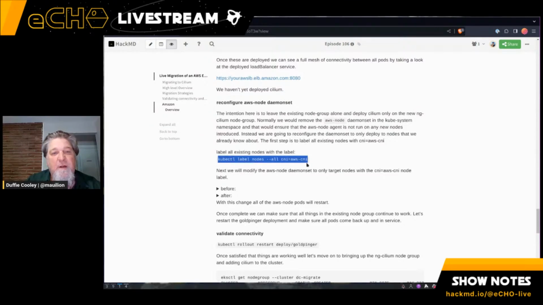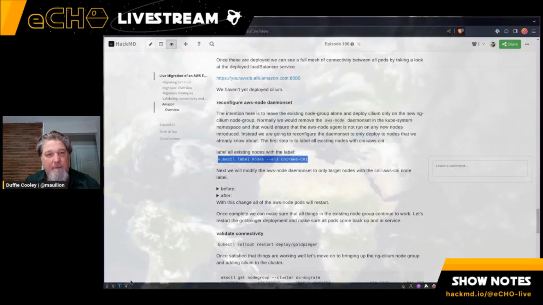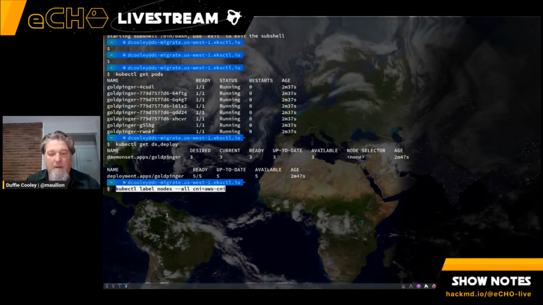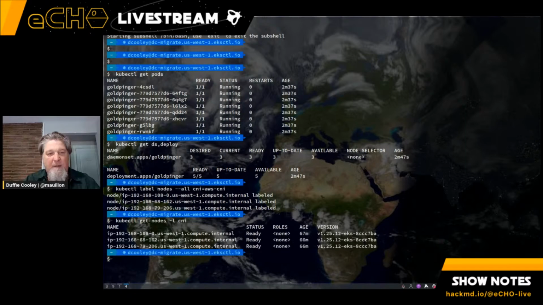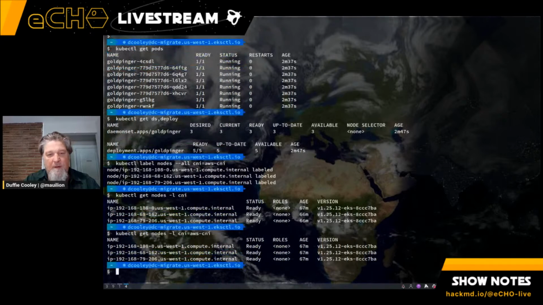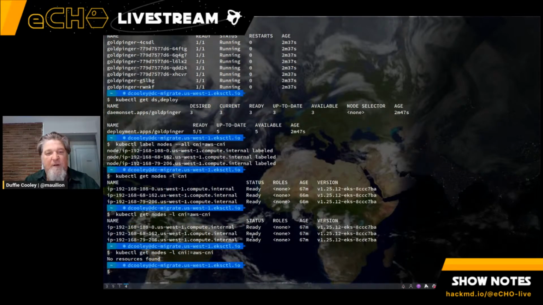The first thing I'm going to do is label all nodes CNI equals AWS CNI. I do a kubectl get nodes -l CNI. All of those are labeled. If I look for nodes that are not labeled this, I should see none. All of the nodes are labeled correctly.